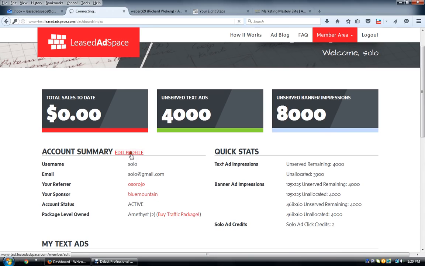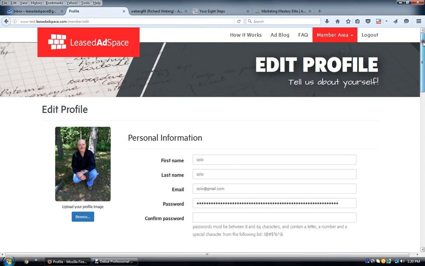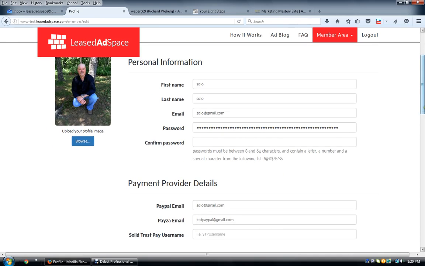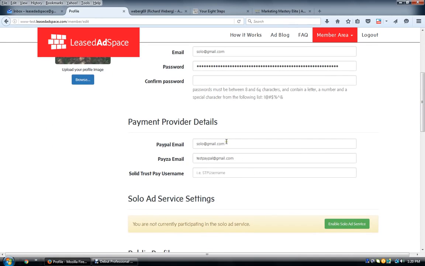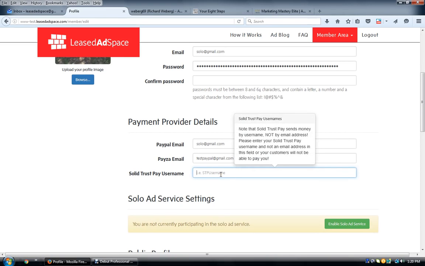So now we're going to click on Edit Profile again. We just had you upload your photo. Now what we're going to do is put in your PayPal email, Payza, and your Solid Trust Pay username. And I'm going to put my Solid Trust Pay username. And you can see now additional dialog boxes popped up. Make sure you read these.